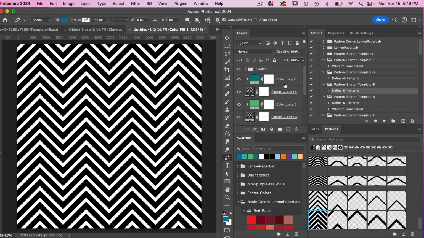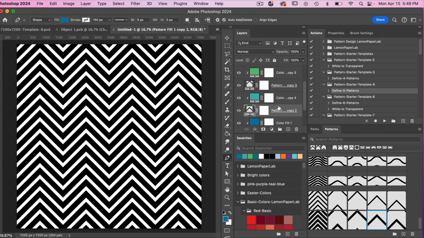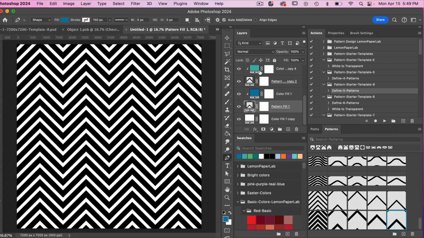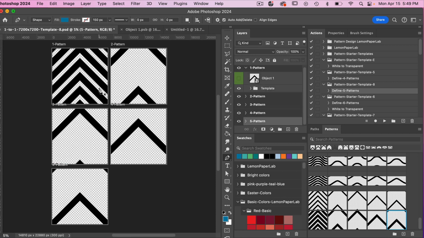Okay. And then we will select our different patterns. And then we will need to turn off the visibility of this one color, and so now we can see our multicolor pattern here. So let's go ahead and jump back into our template. Let's go ahead and do this process again.